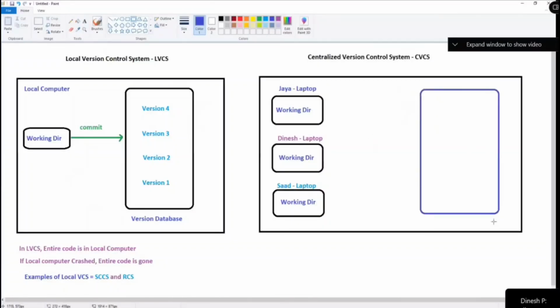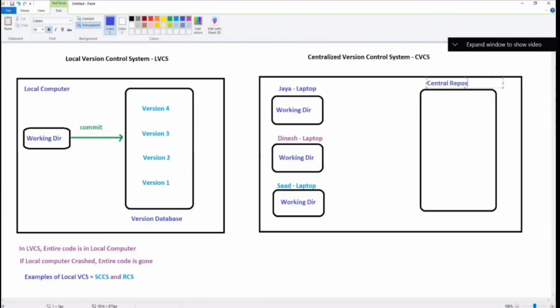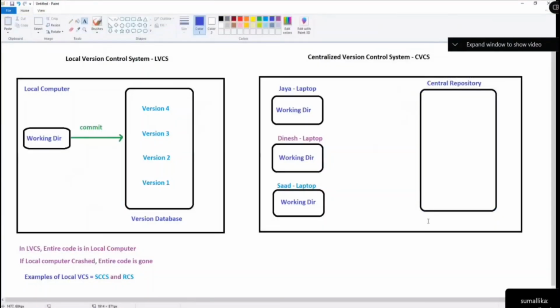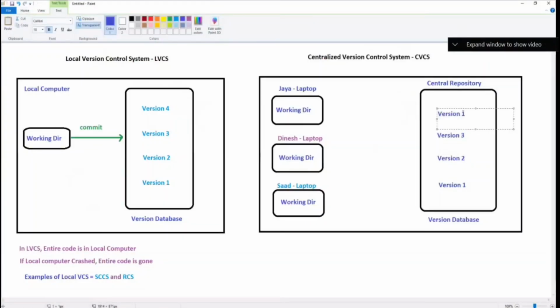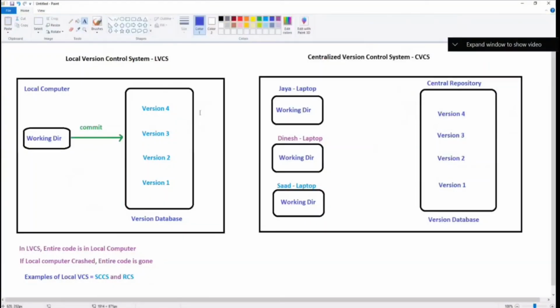Okay, now see here. We have a central repository. This is the central repository, and it has the version database. All the versions are saved here in the central repository: version 1, version 2, version 3, version 4, like this. Previously, all these versions were stored in the local computer. Now these versions are stored in the central repository.